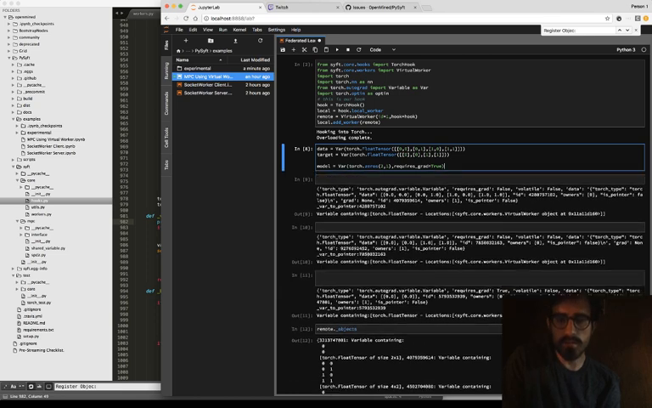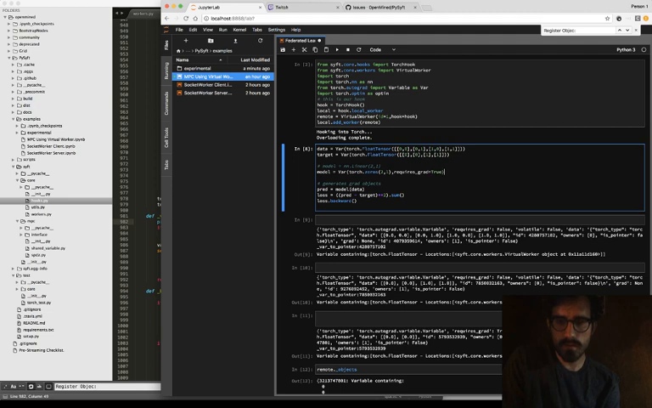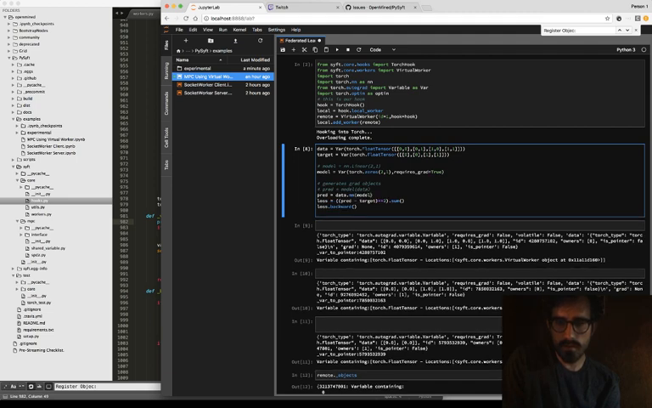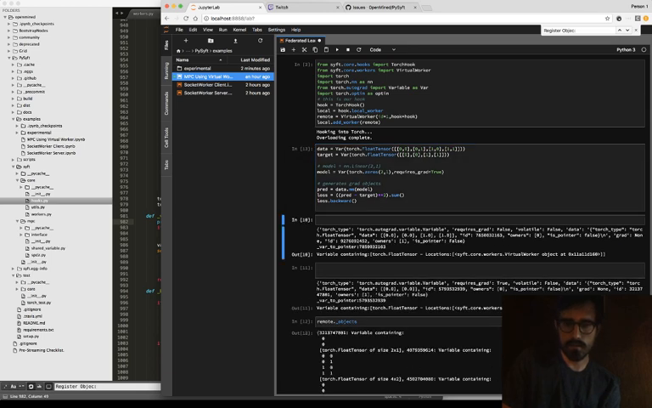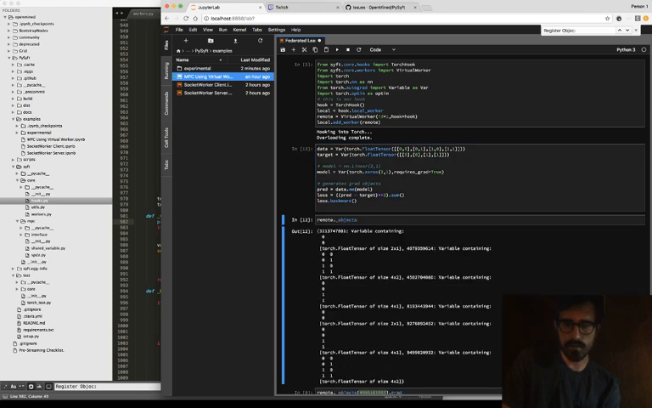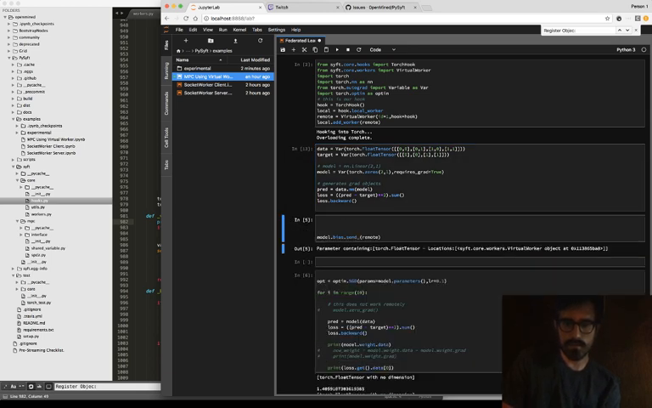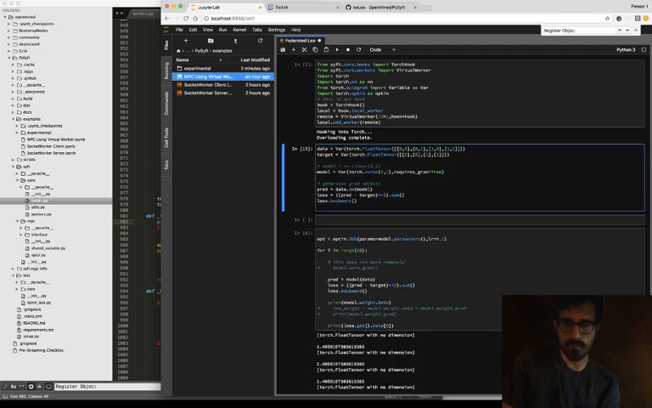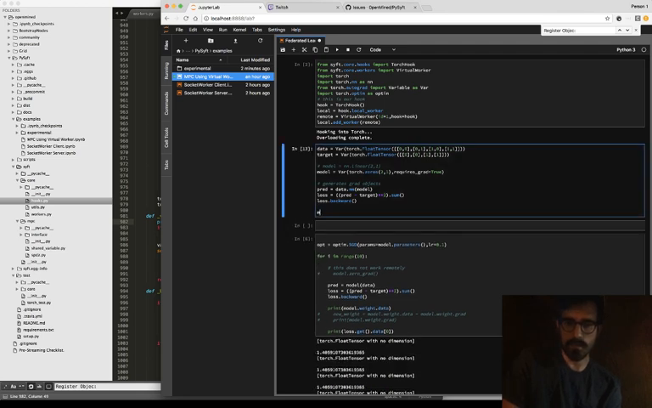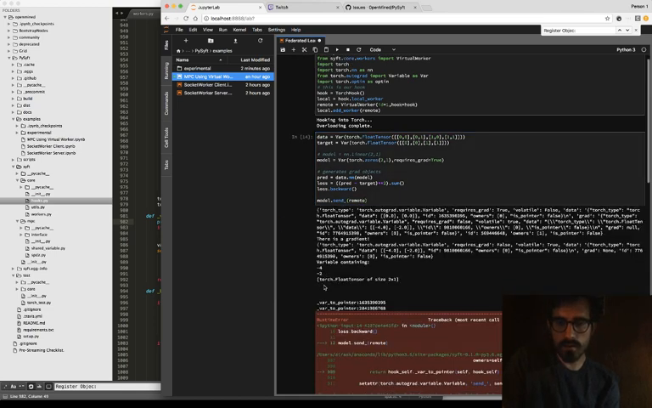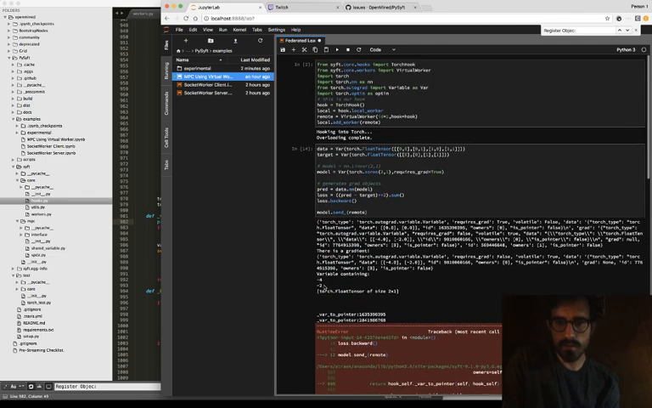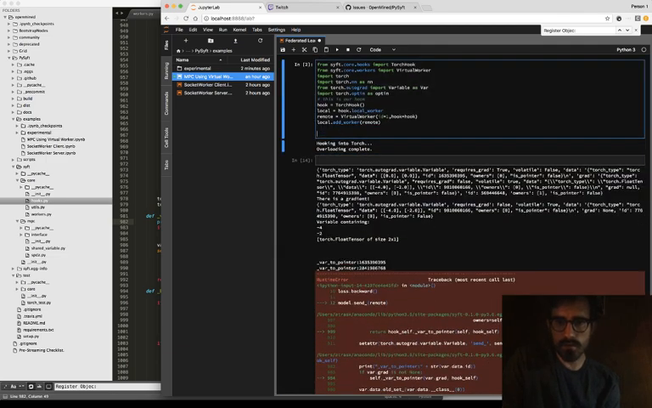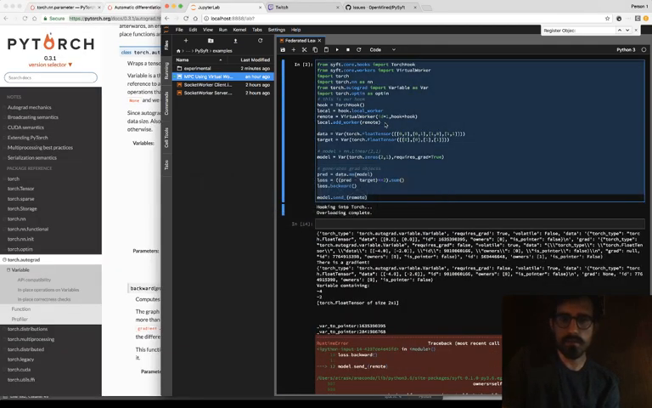Oh, we need forward prop to actually work, didn't we? Okay, here we go. Model.send remote, and an error. Okay, so this is the code we need to reproduce.